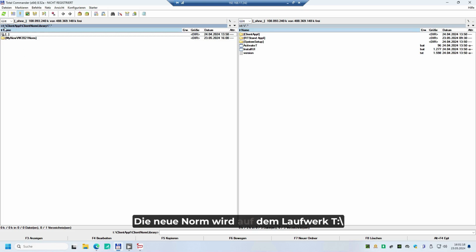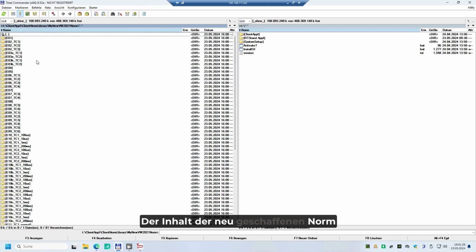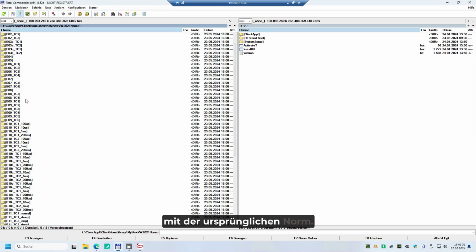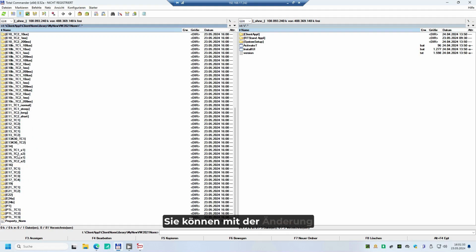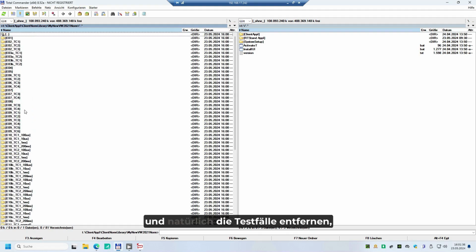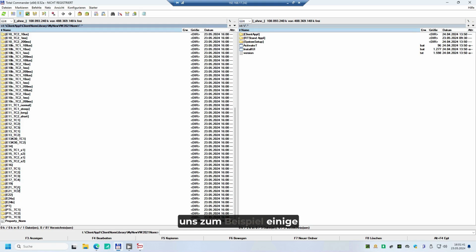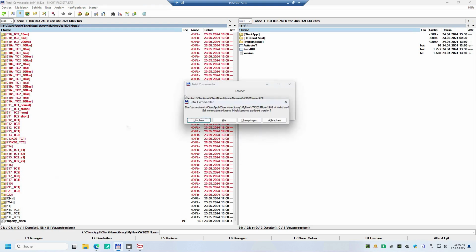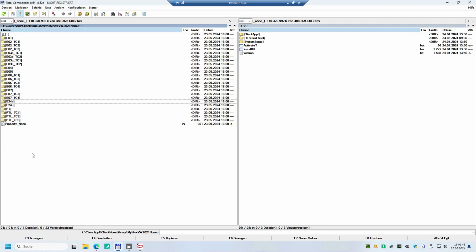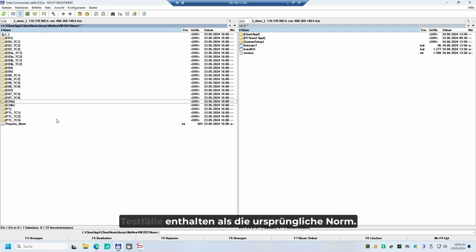The new norm is created in the T drive under Client App Client Norm Library folder. The content of the newly created norm is basically identical to the original norm. You can start modifying test cases, and of course you can remove those test cases that you do not need. For example, let's remove some of the test cases which may not be interesting for us. So the new norm will now contain way less test cases than the original norm.